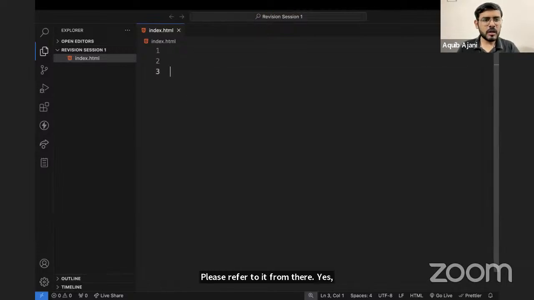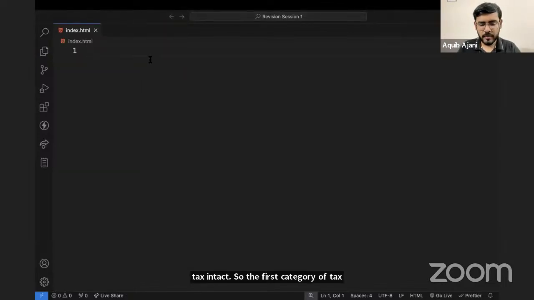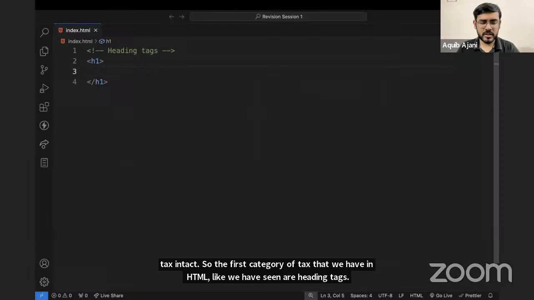Yes. Now, coming to the tag syntax, the first category of tags that we have in HTML, like we have seen, is our heading tags, right? These are heading tags. Again, they range from H1 to H6.